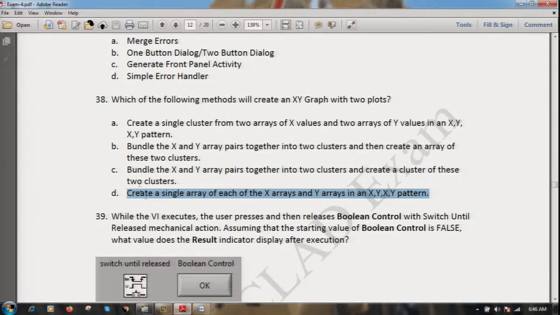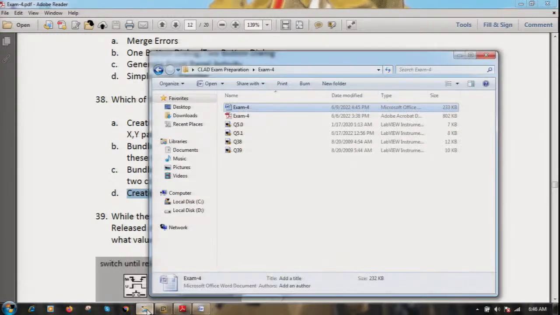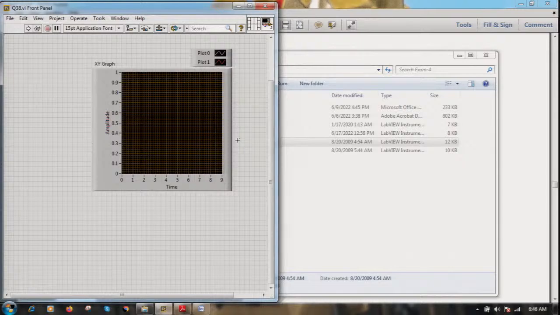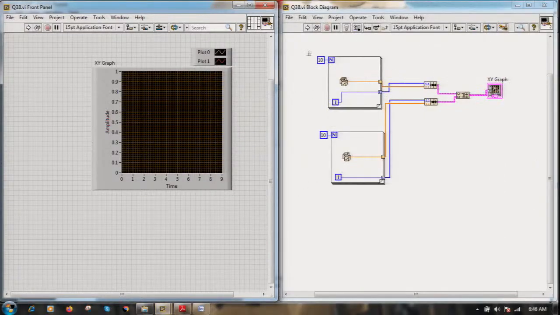So let me show you the correct program according to option B. This is question 38 and I have made a program for this. I have combined x and y together to form a cluster. This is cluster 1, suppose this is data 1, and then again this is the second x value and second y value. These are combined together to form another cluster.